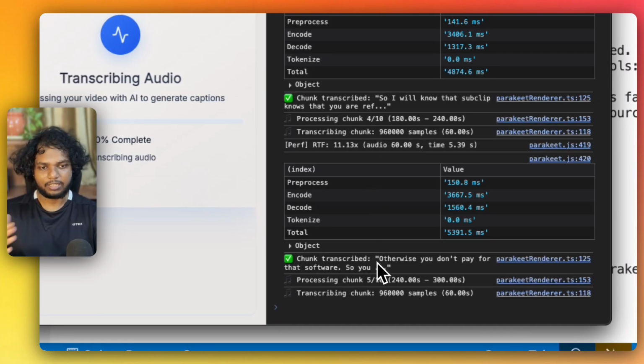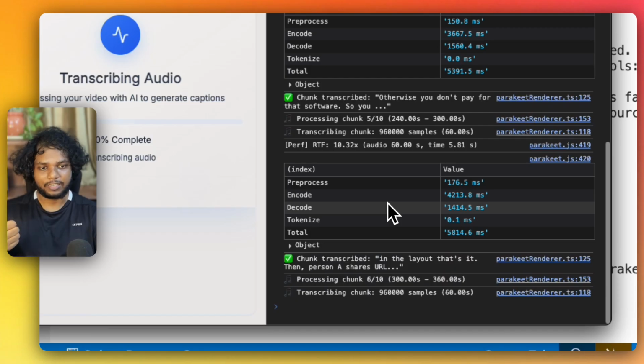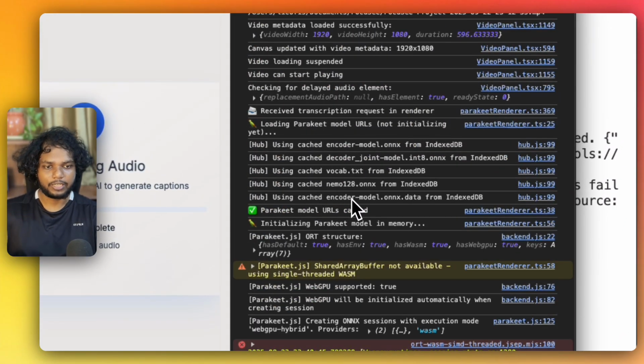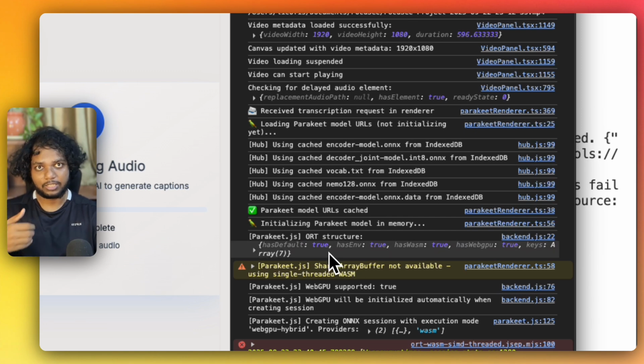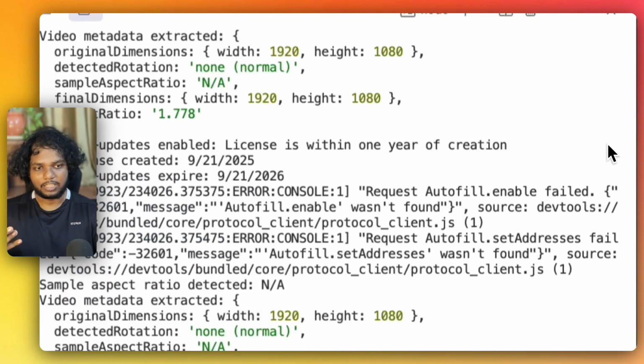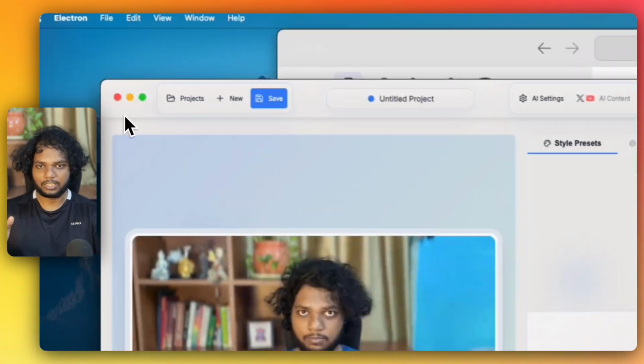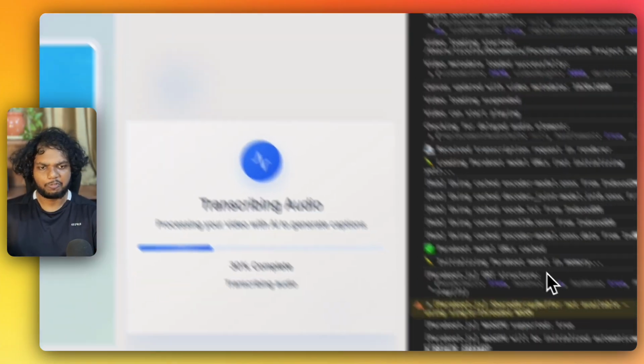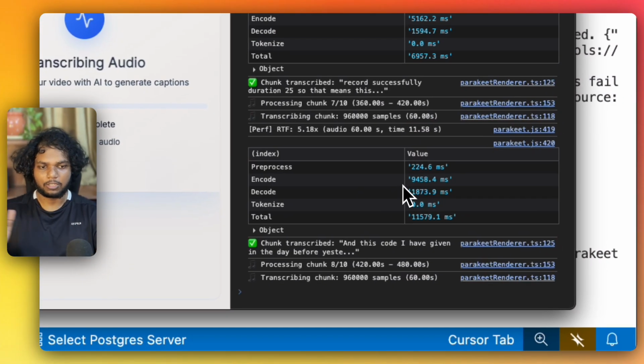So you can see it actually does the word timestamps and all, and it is running on GPU. I'm using WebGPU here, which uses the browser's API to run the GPU of the system. Whisper was running on CPU, but this is on GPU, and it is almost as accurate as Whisper. But I like this one because of the speed.